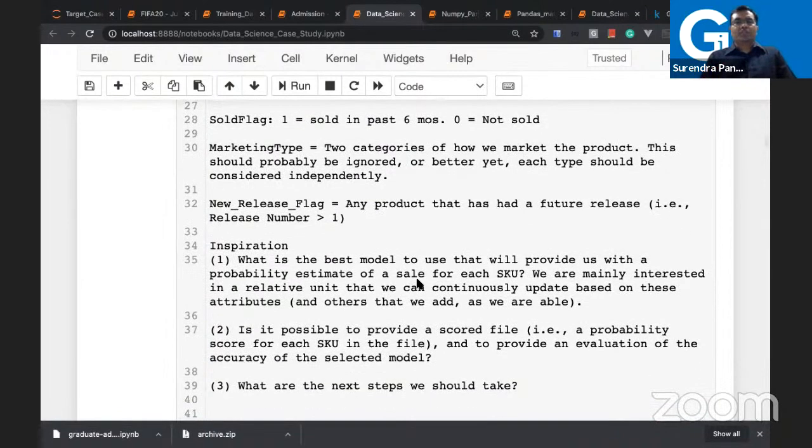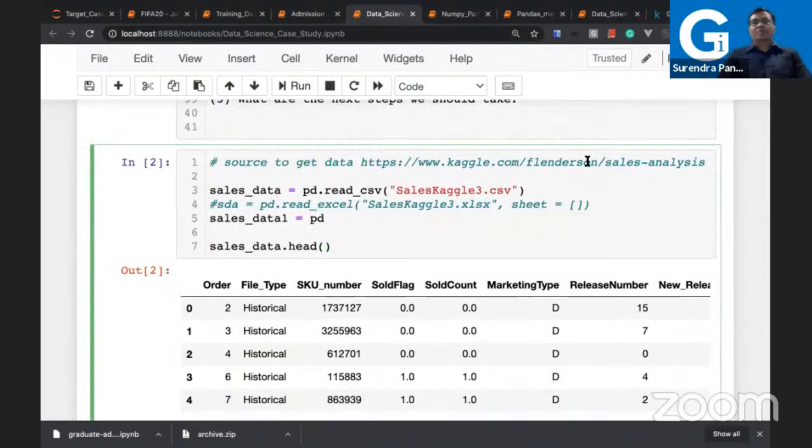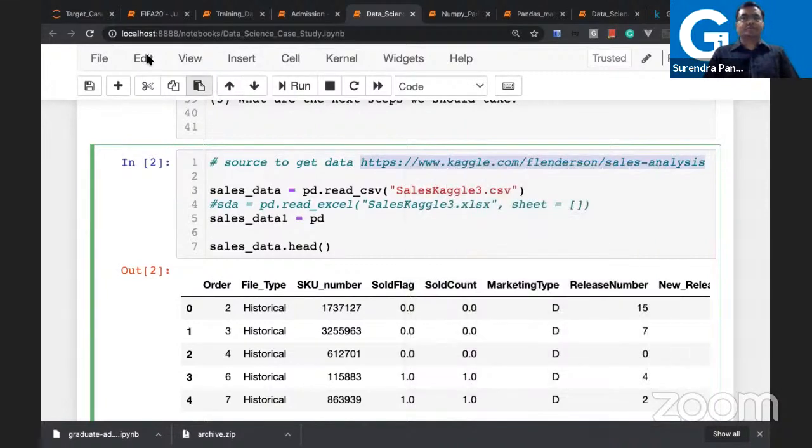Then there is a new release flag. So this is what the data set is. Now I have downloaded it from here. This is the site from where you can download it, and I have mentioned the size also. Let me share this so that you can also download it. I just shared this site here from where you can get the data set.